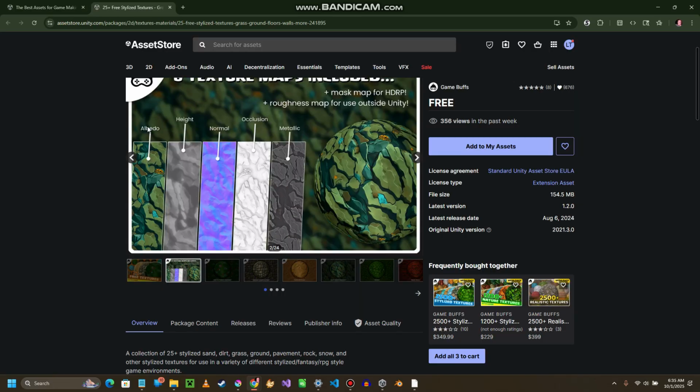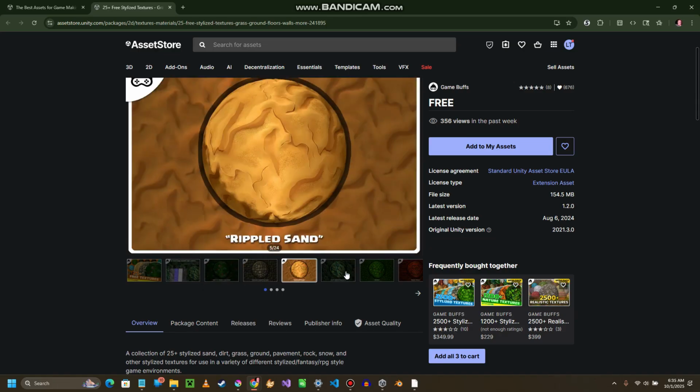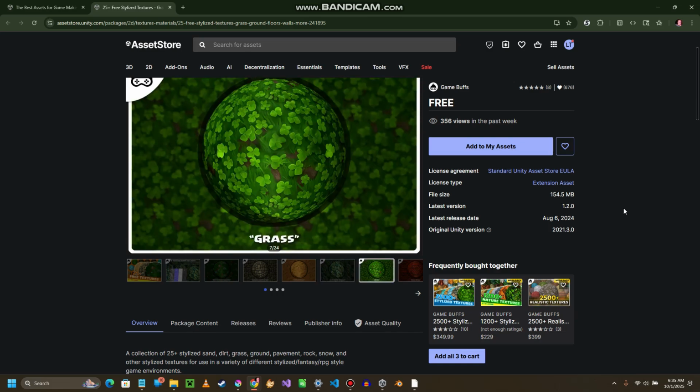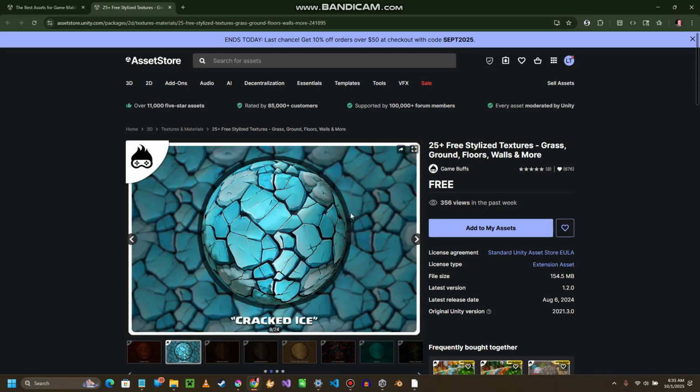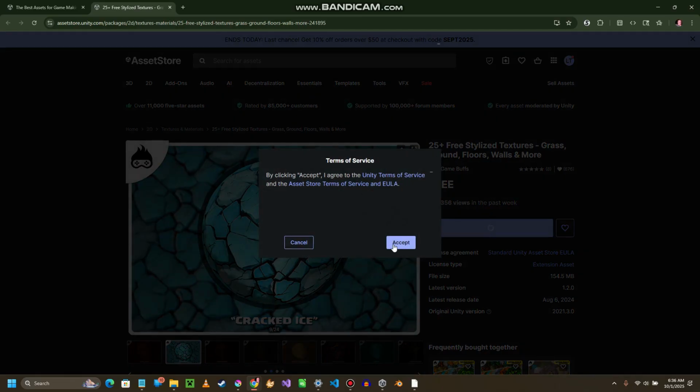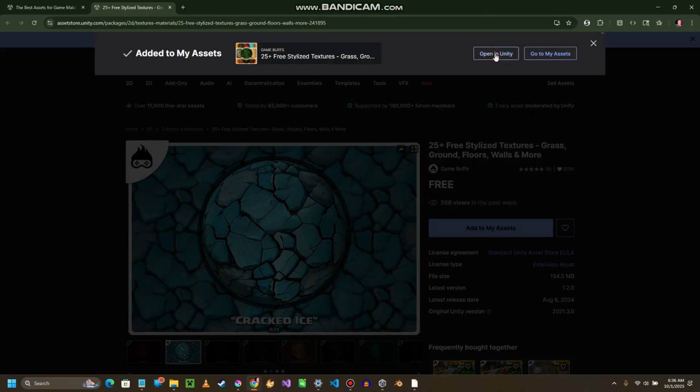On here you can see it's got albedo, height, normal, occlusion, and metallic textures, which is something that we might talk about later. Looks like a lot of nice stuff. And it's free. Thank you, Game Buffs. Okay, I think this will do. Let's go ahead and add to my assets. We have to accept the terms of service, and then open in Unity.